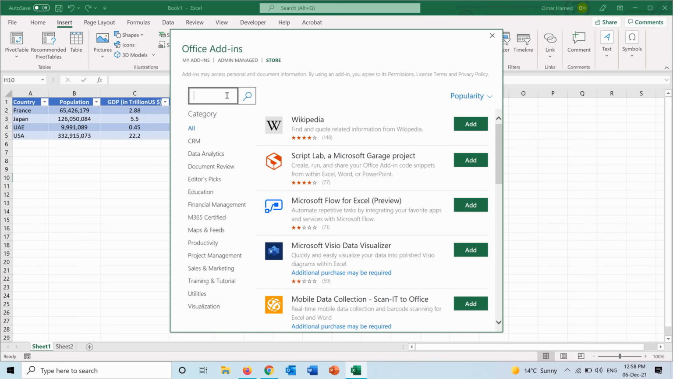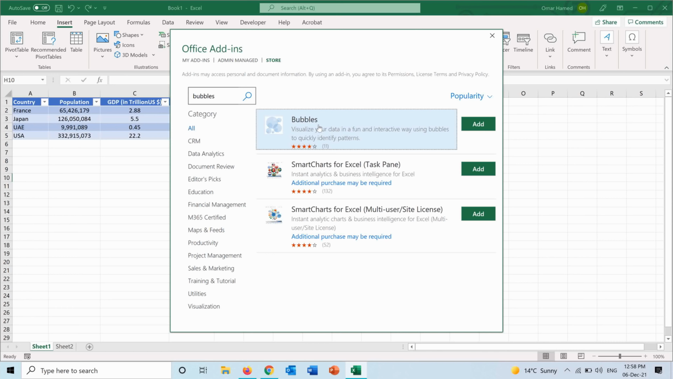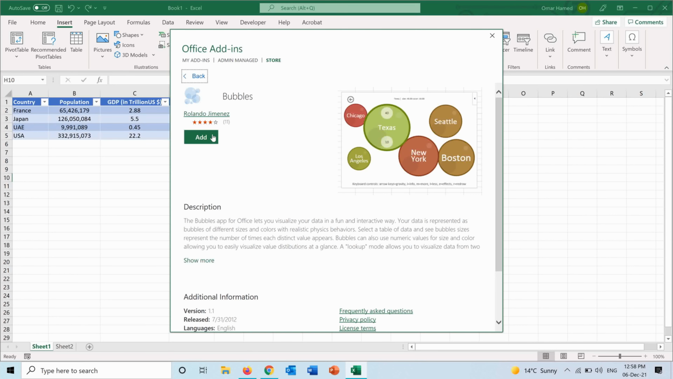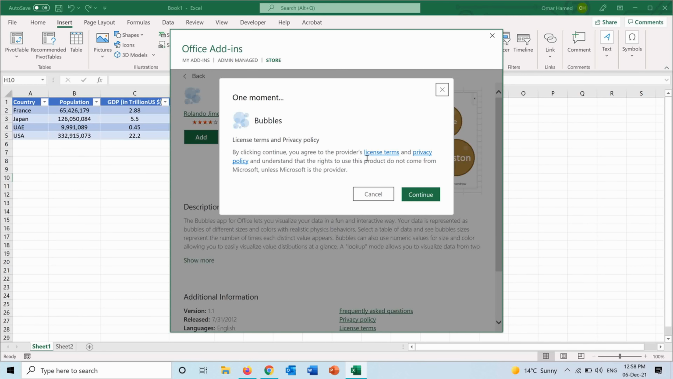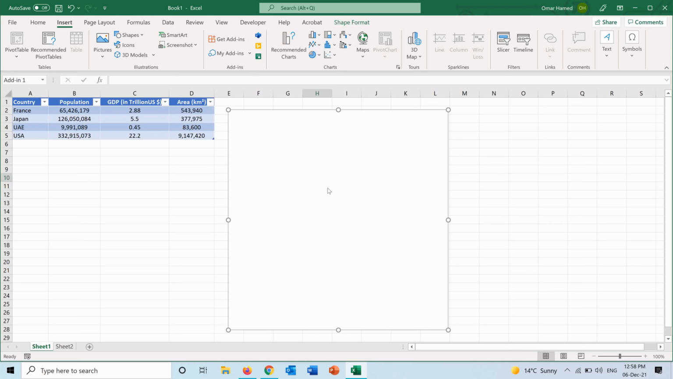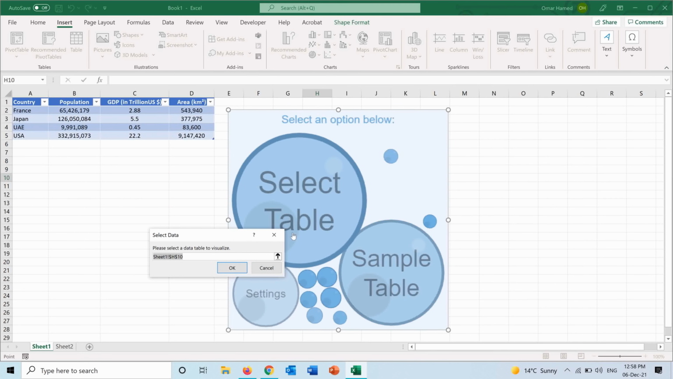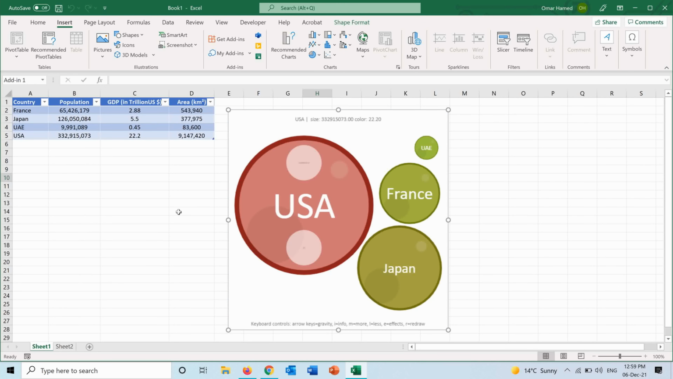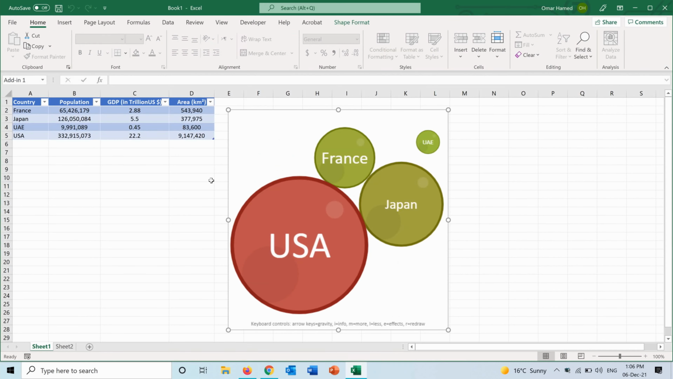And I will search for an add-in called Bubbles. This is the add-in that I want, so I will press on Add and continue. So now I have this add-in ready to be used. I'll select the table and here it created a simple bubble chart depending on the area of each country relative to the others. And inside the bubbles you can see the other data, which are the GDP and population.